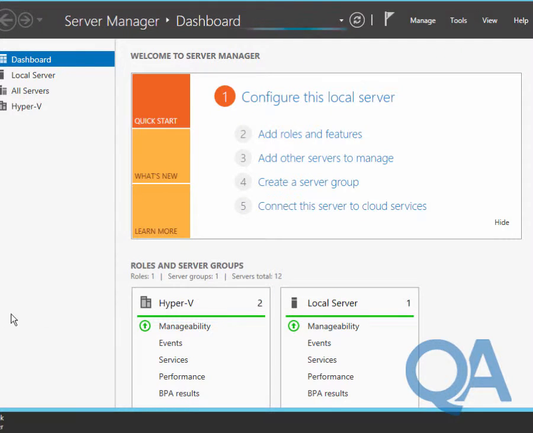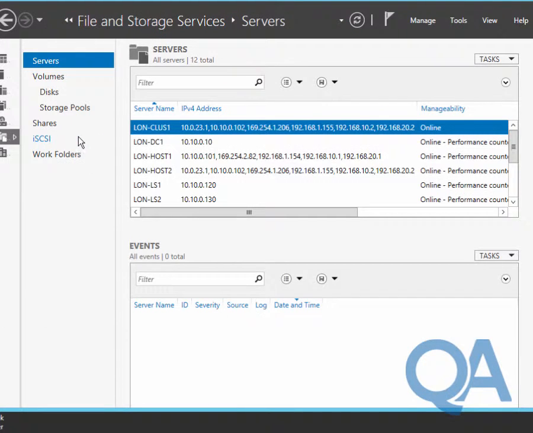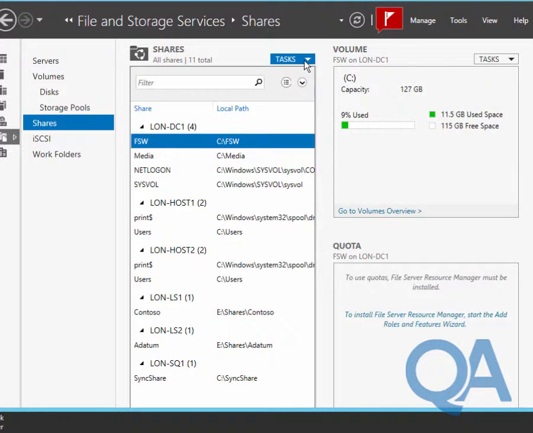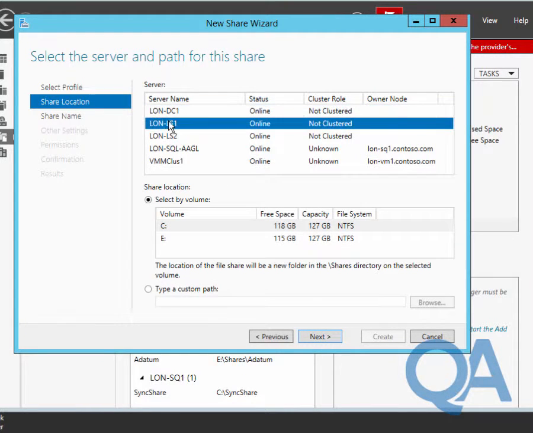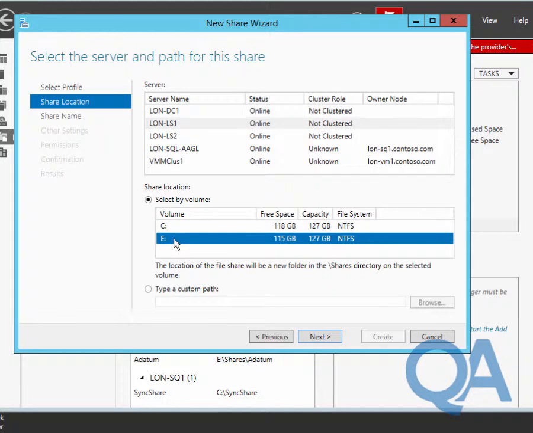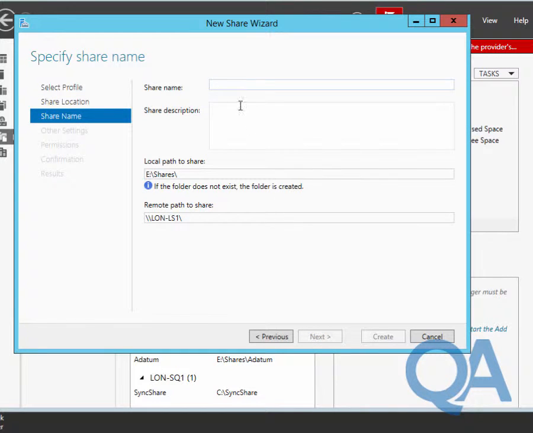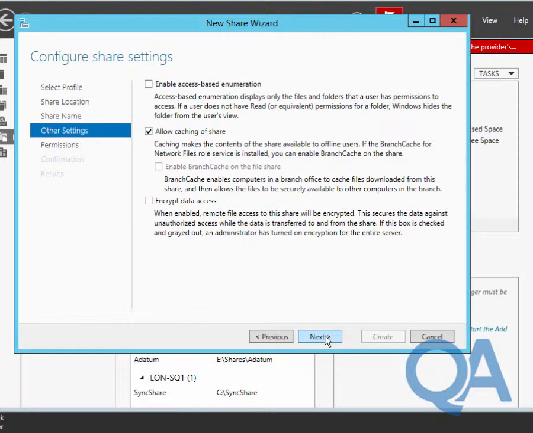So if we load Server Manager, and go to the Files and Storage Services and come down to the Shares section, we can see the list of shares that exist and we can walk our way through the wizard. So we're going to pick LUN LS1 as the machine that we want to create the share on. We could then pick the drive that we want to create the share on and progress. So if we hit next, the share name, as we saw from the script, we're going to call Adatum. So that will also create a subfolder under the shares Adatum folder.